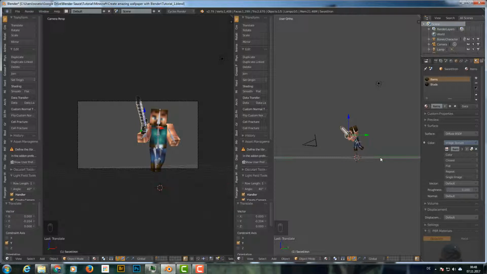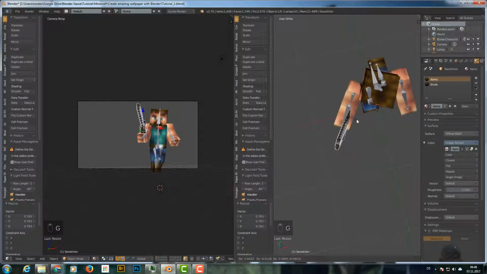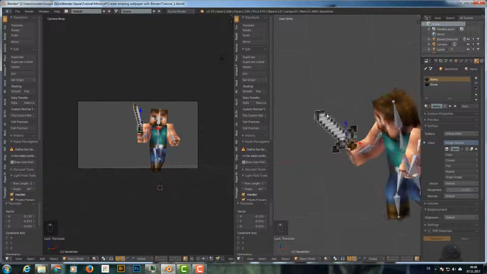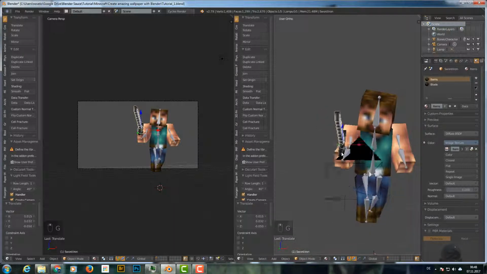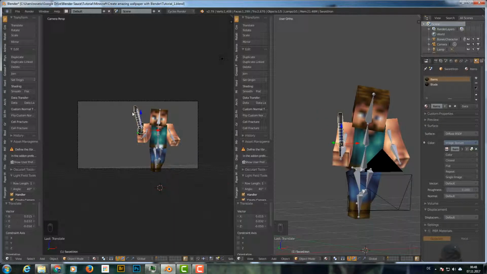And the sword is a little bit out of scale, so I'm going to press S and scale it a little bit down. And let's move in and let's position it here, maybe a little bit down, like that. And this should be okay. It looks really good.